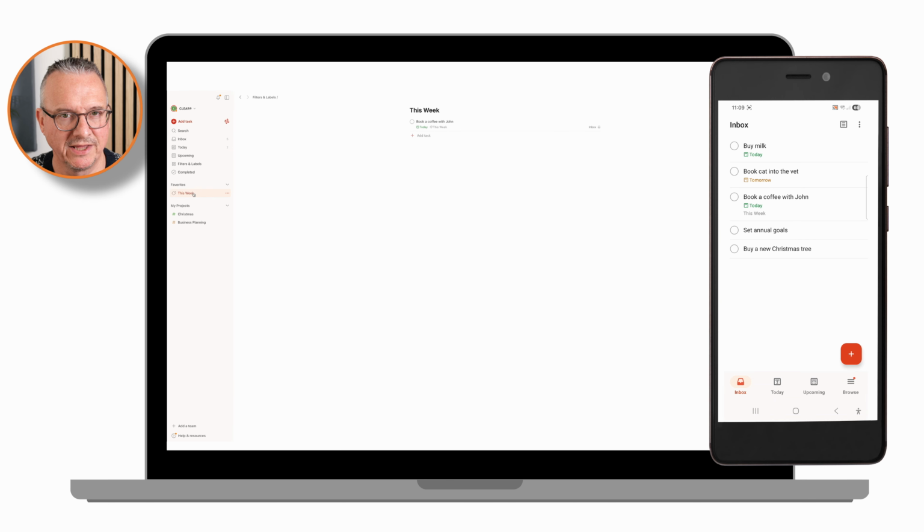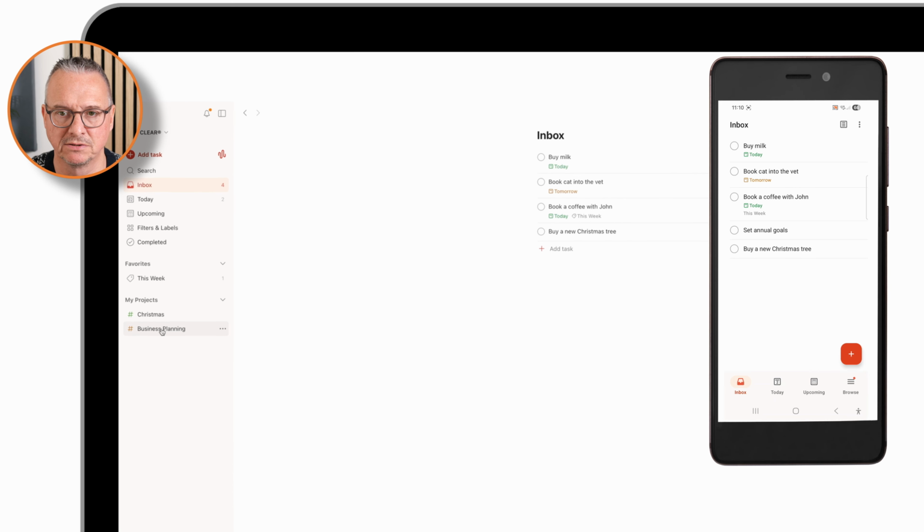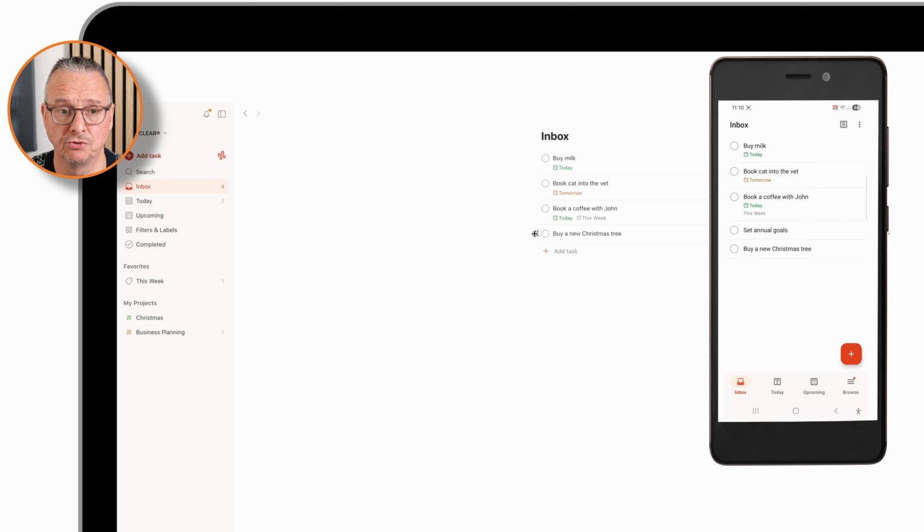So how do they get into this week? How do I decide what I'm going to do this week? Well, that's where projects comes in. So going back to our inbox, we've got two things here that we're not setting a date for yet. We know they're things we need to do, but we're not yet setting a date for them. And that's where projects comes in. So set annual goals is a business planning task, and buy a new Christmas tree is a Christmas task. And you can see I just literally drag them from the inbox into the projects.